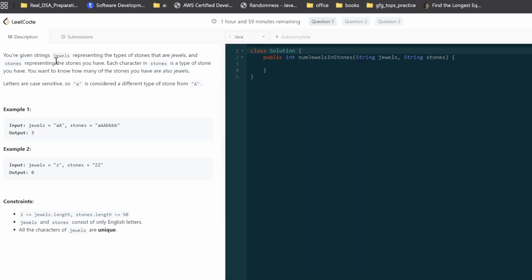It says you are given a string jewels representing the types of stones that are jewels, and stones representing the stones you have. Each character in stones is a type of stone you have. You want to know how many of the stones you have are also jewels. Letters are case sensitive, so a is considered different from capital A. Okay, it's a pretty weird definition. Let's try to understand from the example maybe. They have not explained anything.